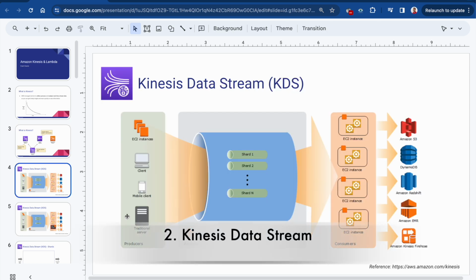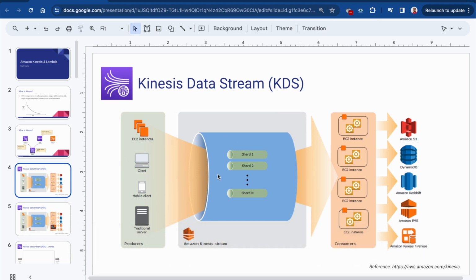To get started, let's talk about Kinesis Data Streams and how it is built. Now you can go to Kinesis and create a Kinesis Data Stream. So once you create a Kinesis Data Stream, you can essentially decide how many shards you need to include in that particular Kinesis data stream.